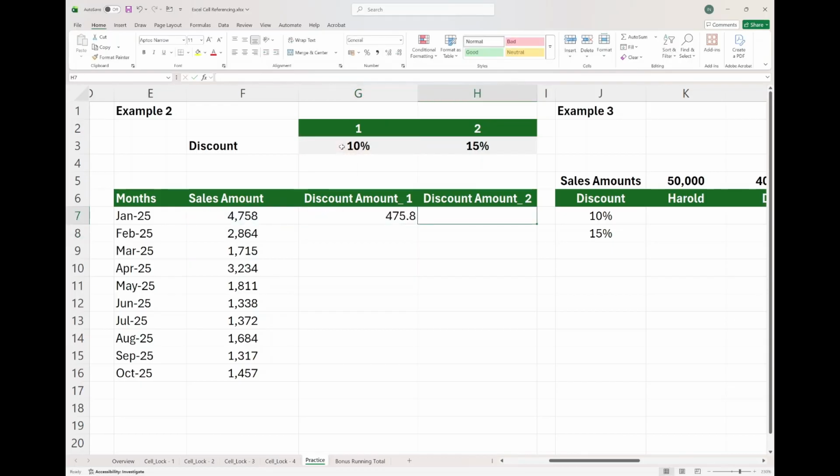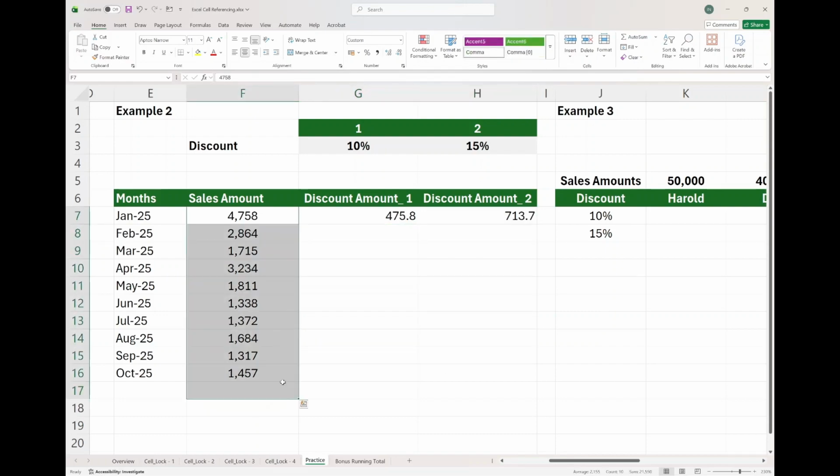You hit enter, then you come to the next one and do equal to your sales amount times the 15% discount. Now, without cell locking, that means you have to repeat the step for this amount, this amount, this amount, come to discount amount 2 and do the same thing. So that means you'll be doing that a total of roughly 30 times, which is cumbersome. So how do we write one formula to address this problem?